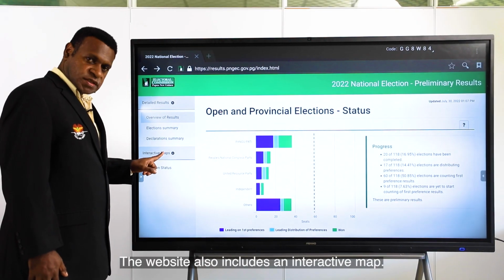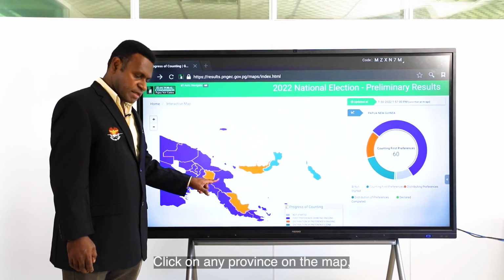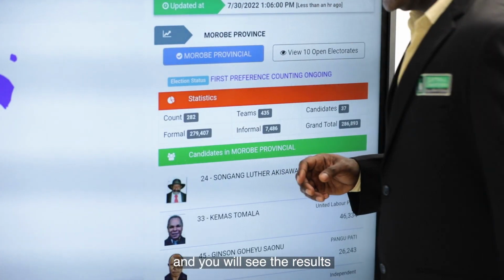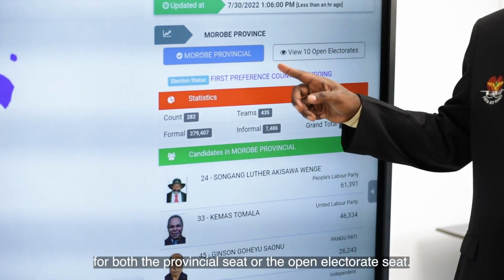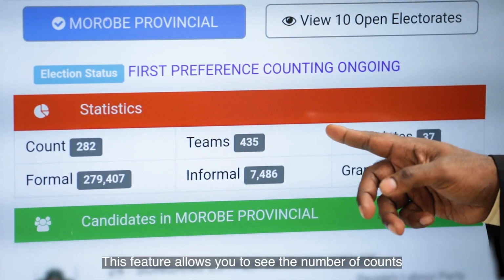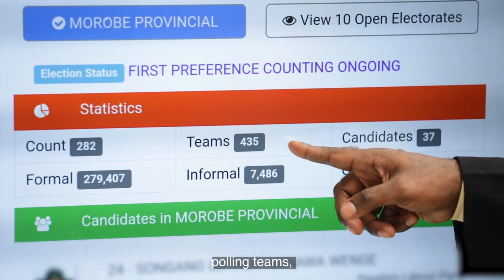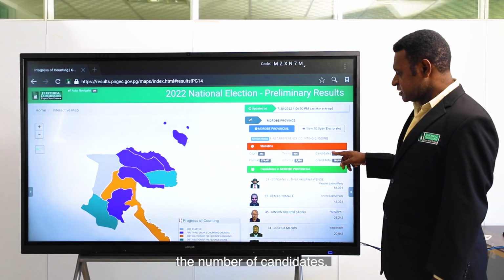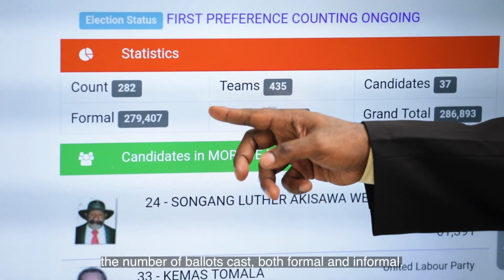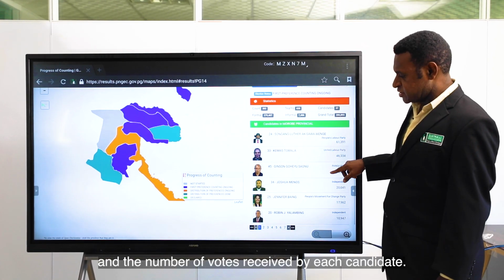The website also includes an interactive map. Click on any province on the map and you will see the results for both the provincial seat or the open electorate seat. This feature allows you to see the number of counts, polling teams, the number of candidates, number of ballots cast, both formal and informal, and the number of votes received by each candidate.